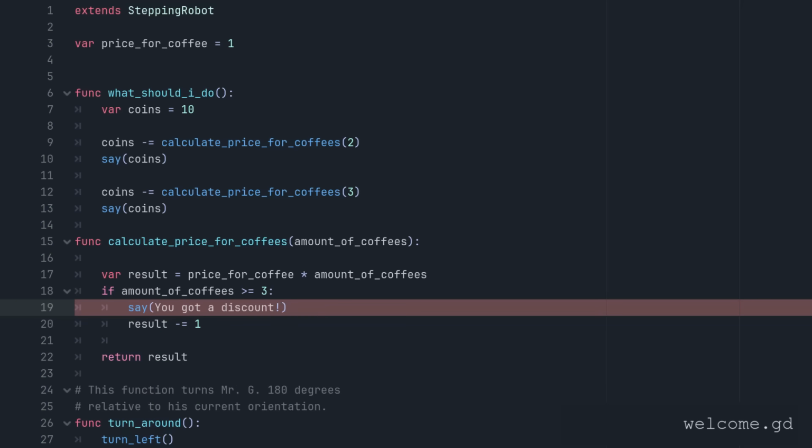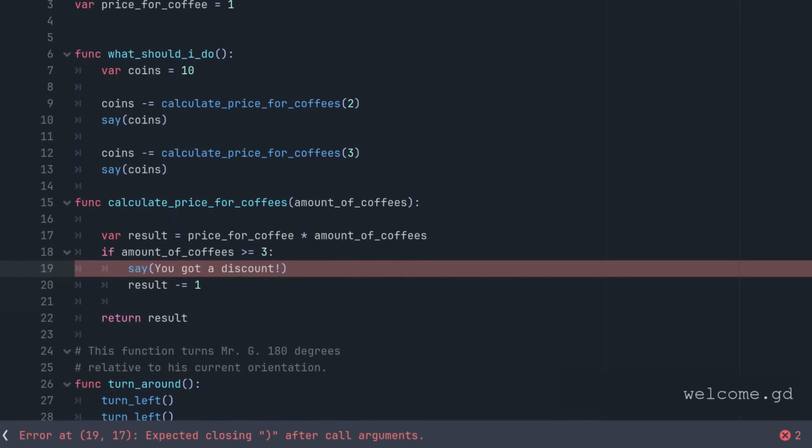Well, now the editor seems to be unhappy about this. We get a message: expected closing parentheses after call arguments. Now that's weird. We wrote a closing parenthesis after all, so what's going on here? Well, we want Mr. G to say a bit of text. But if you look at what we wrote here, the computer cannot really know which parts of the text are the ones that Mr. G should speak, and which ones are other instructions in the GDScript programming language.